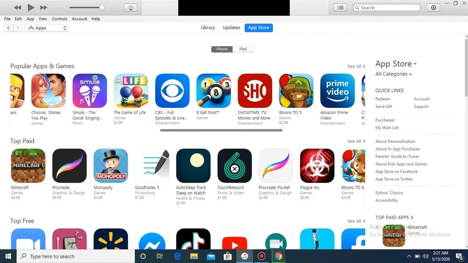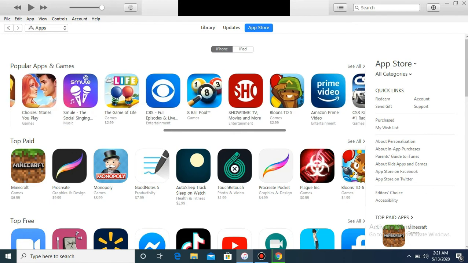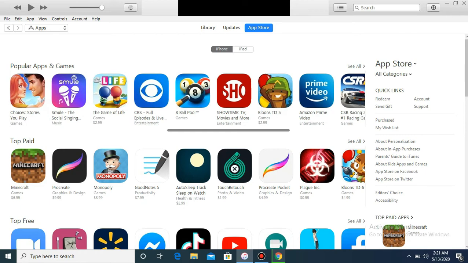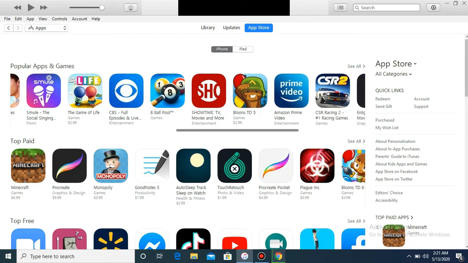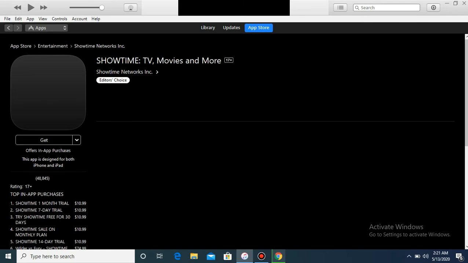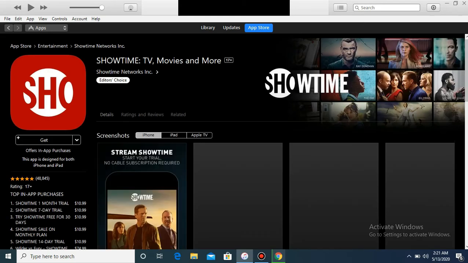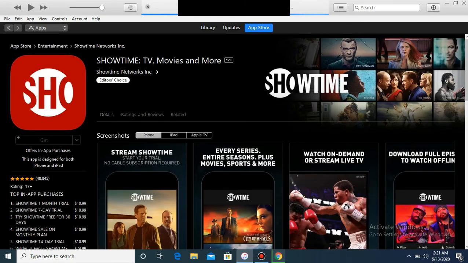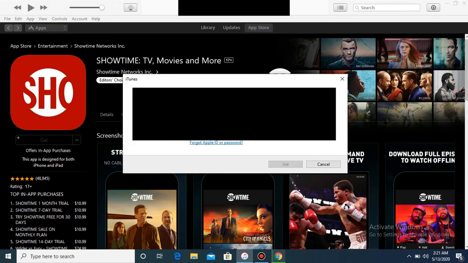I'm going to go with this app here called Showtime. I don't know, whatever it is. I'm just going to give an example with this app, and I'm going to show you how to install the app on your iPhone device, iCloud bypass, from iPhone 4 to iPhone X. The first step you have to do here is click on Get, and there will be a prompt that will ask you for your iCloud account. Just put in your iCloud email and the password.